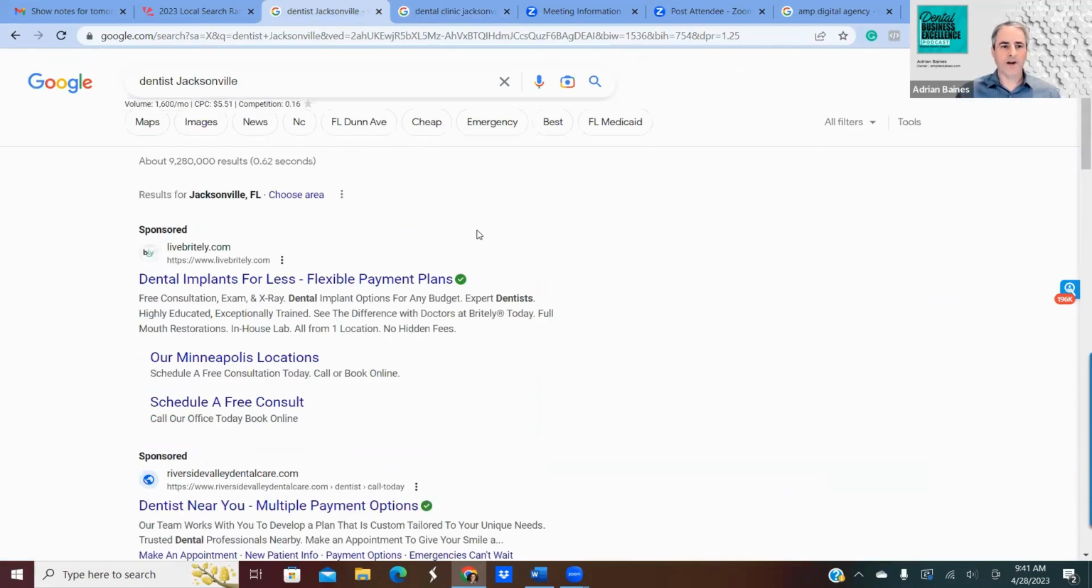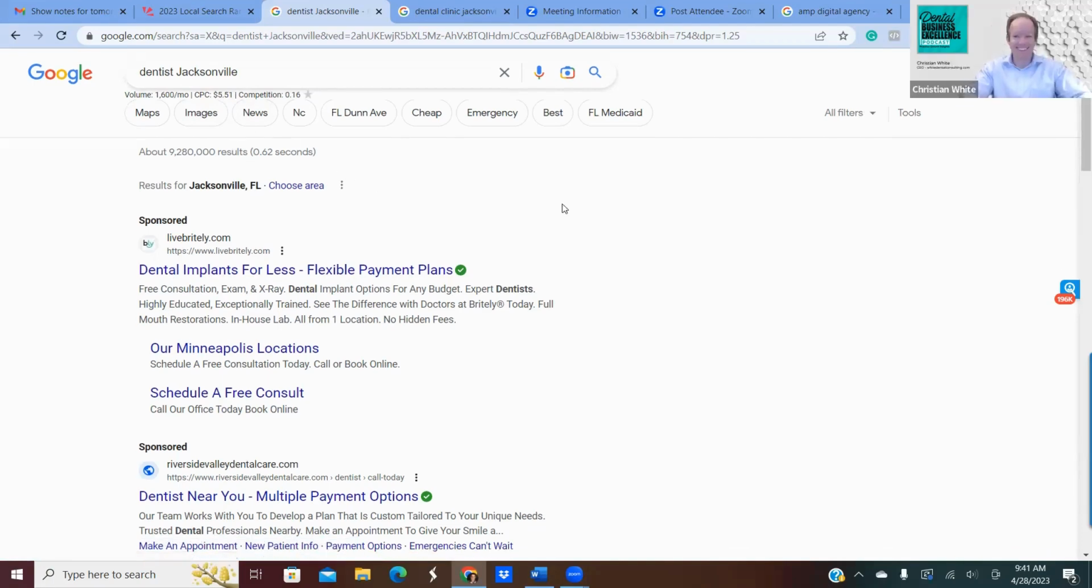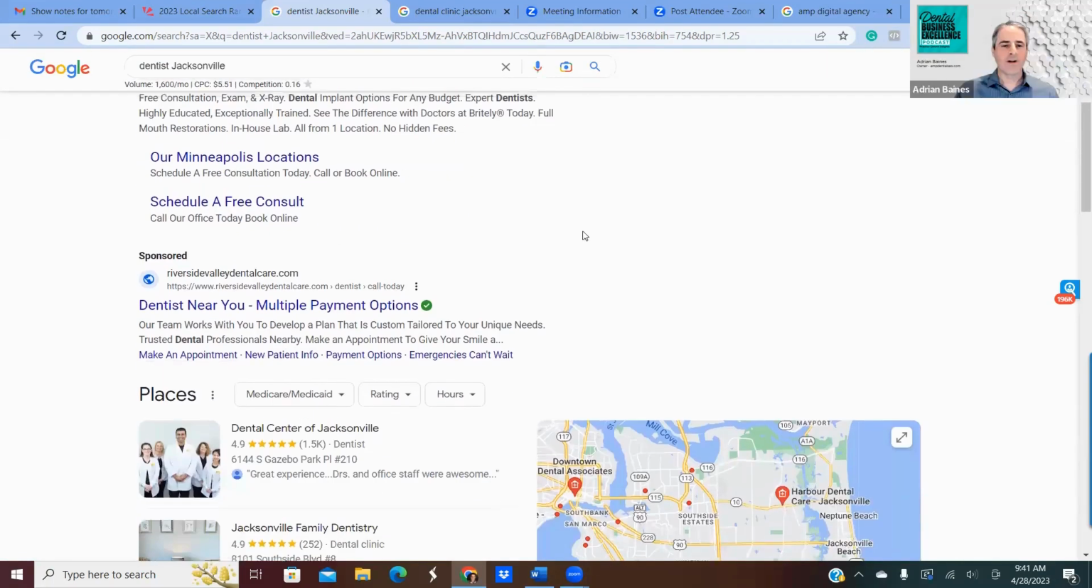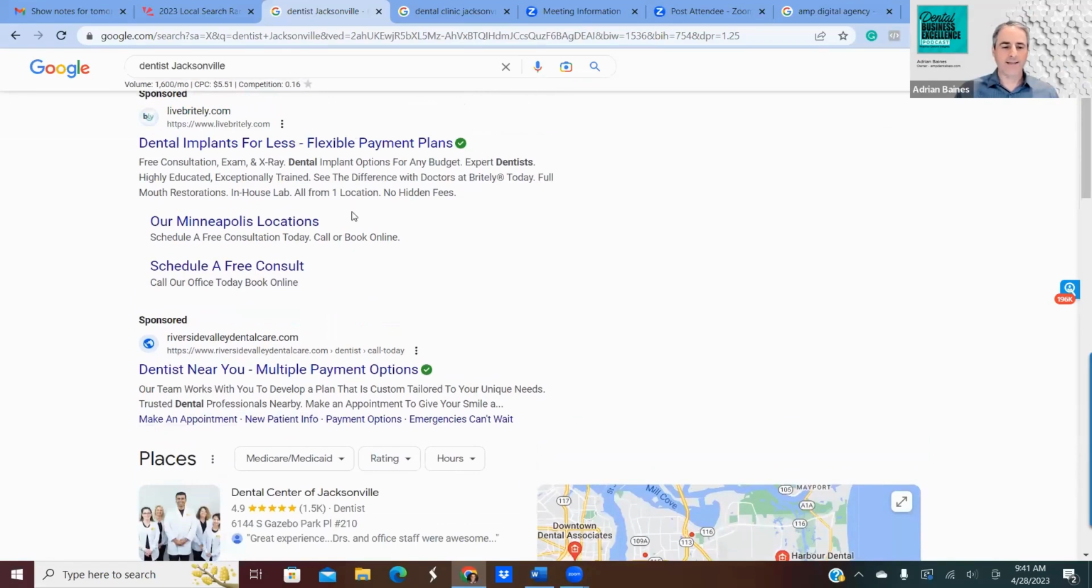So we scroll up here, just below the search bar where it says Dentist Jacksonville, you can see that there's 1,600 searches monthly for Dentist Jacksonville on Google. And the CPC is like its cost per click. So every time someone clicks on one of these ads, the average cost for that click is $5.51, right?